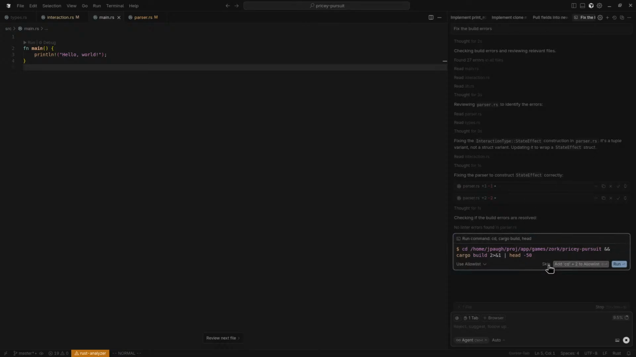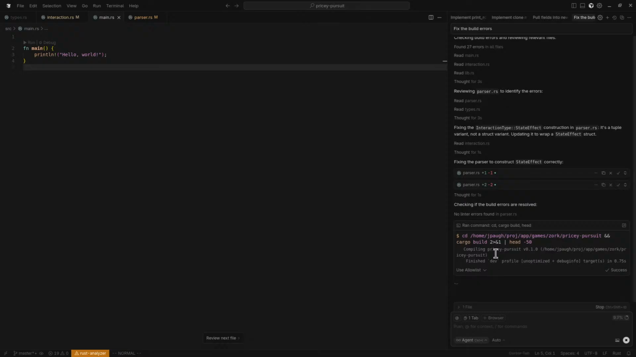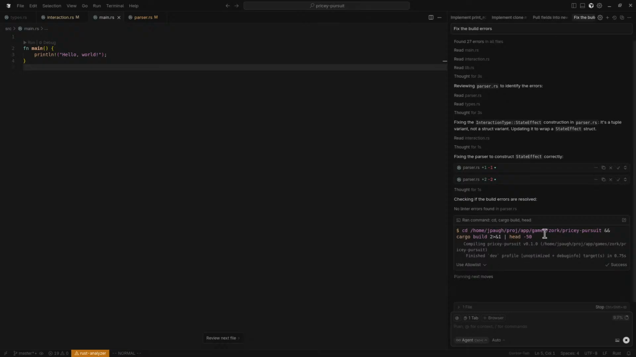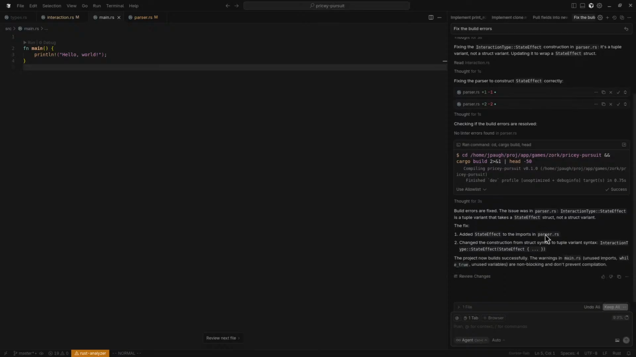Whoopsie daisy, missed a step. What's going on here? I added those to the list before and it didn't work. Is the allow list different for every single one of these? Oh, well, I'll have to figure that out later.